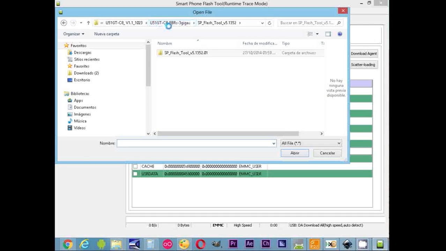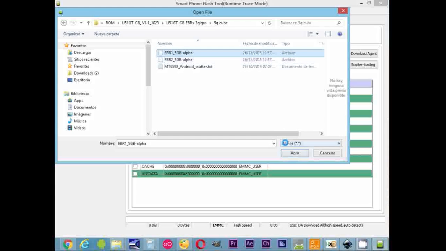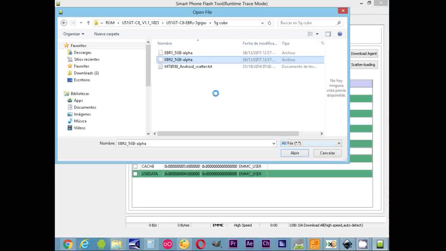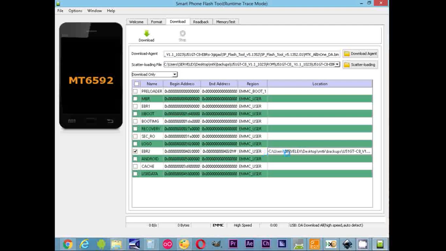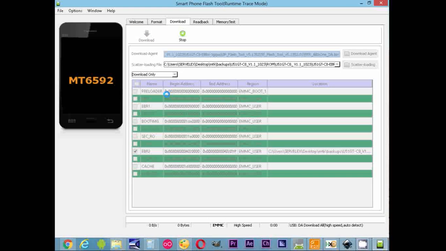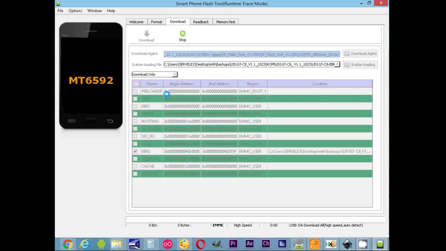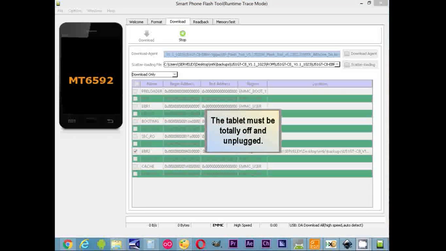Then you find in the folder that we created the EVR2. Be careful, EVR2 is the first one that you have to flash. Make sure your tablet is off and unplugged. If you check that it's off, you just press the download button, connect your tablet, and wait for the OK message. Remember, it is important that your tablet is really off.